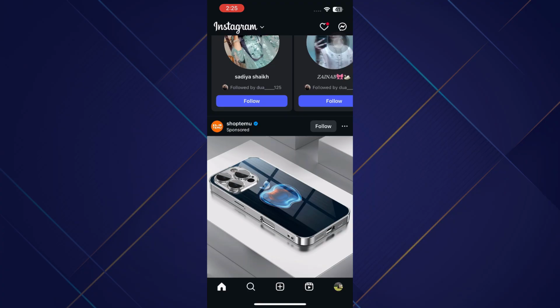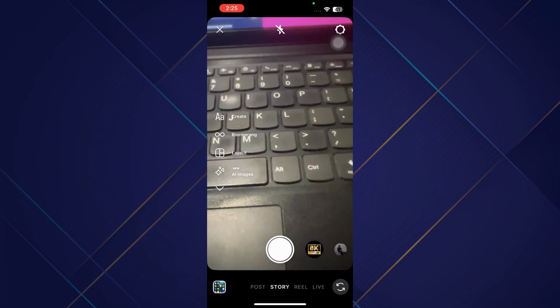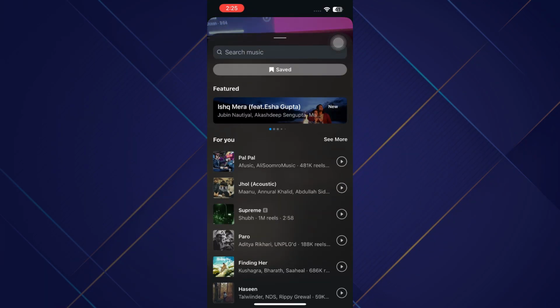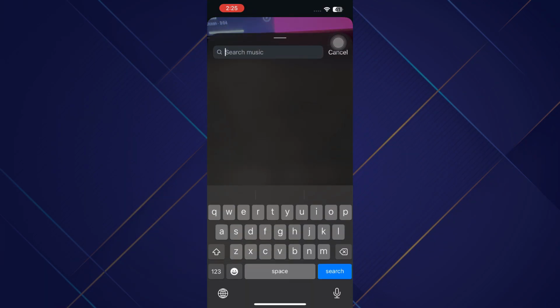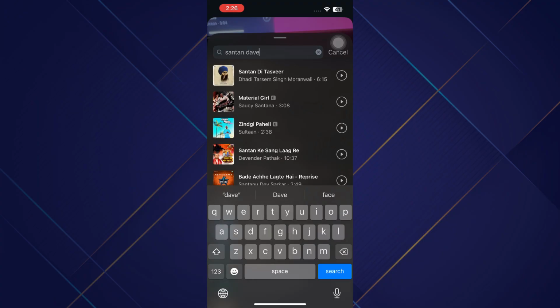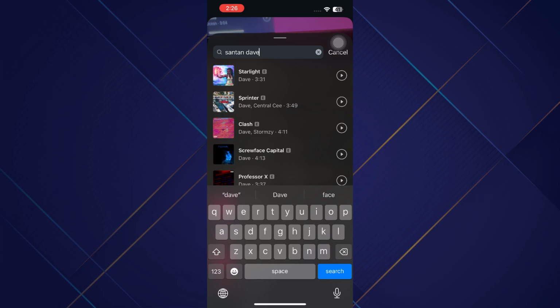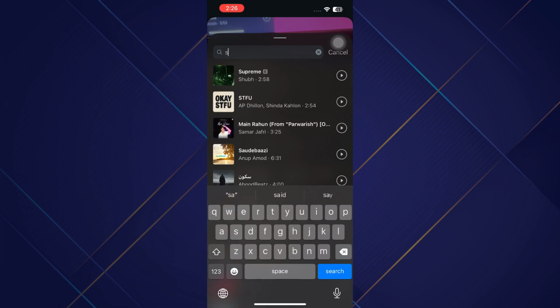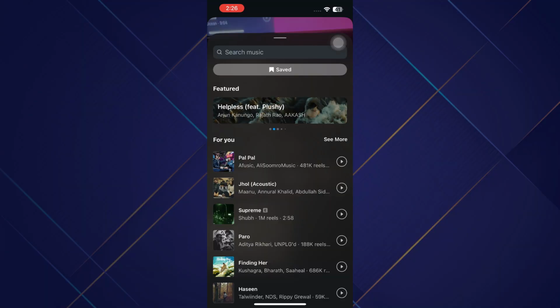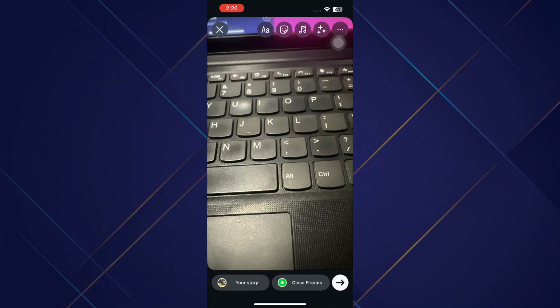So let's swipe across. I'll take a story like so, then click on the music icon at the top, and I want to use some music by an artist called Santandave. Like so. If it's not appearing there, it is important to note that not every single song in the world is on the Instagram Music library, but a lot is. And often Instagram isn't showing you it because you've got a setting turned on. I'll show you how to turn that off and show all the music on the Instagram Music library.